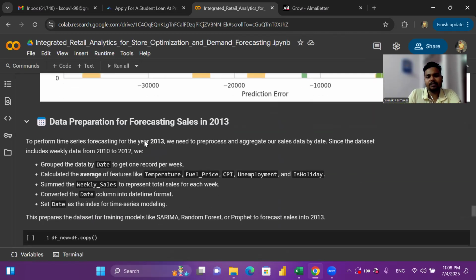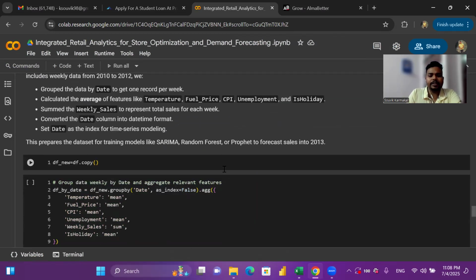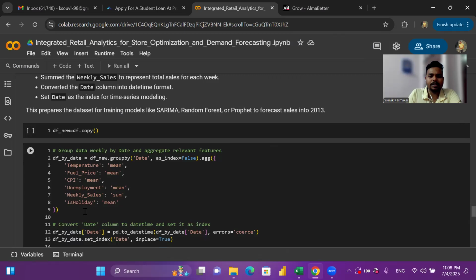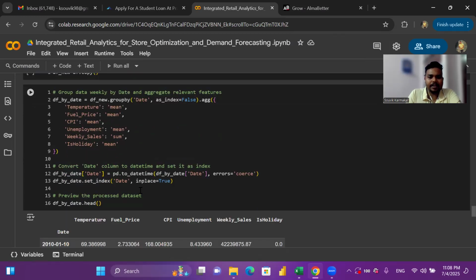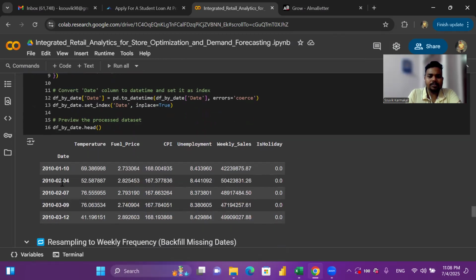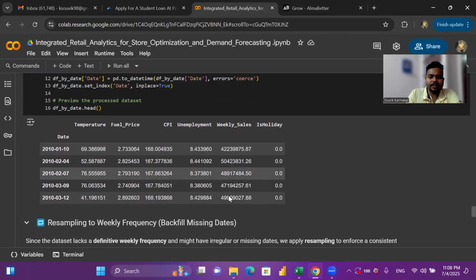So after that, we have forecasted the sales of 2013. Before doing it, we have prepared the data. We have calculated the mean based on date. We have grouped by date and calculated all the means. So this is the data to train the model.